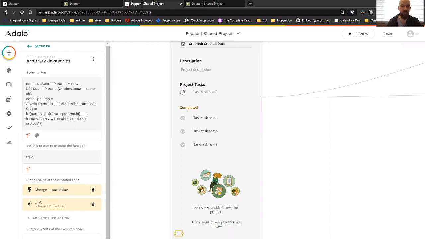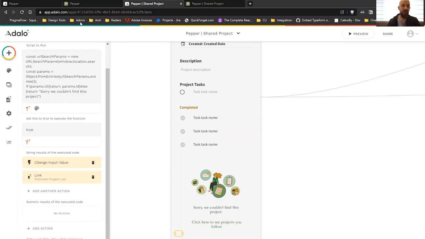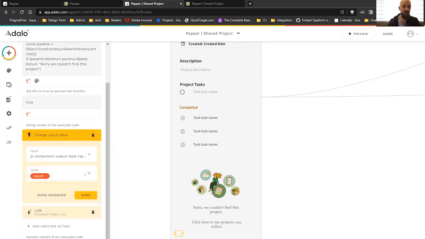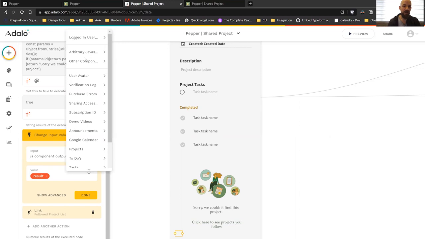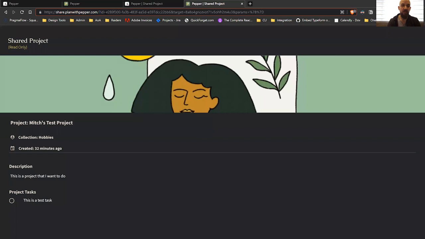And so that allows me to use the text field, although I've actually stopped doing this. Originally, I was using the text field just to show an error message. And so here, set this to true to execute the function. Then change input value. So once we've run this, which is what's going to happen on the page load, we are going to change the input value to the result of our arbitrary JavaScript component. And that result is going to be right here, return params.id. So what we're getting is this parameter, which is called ID.